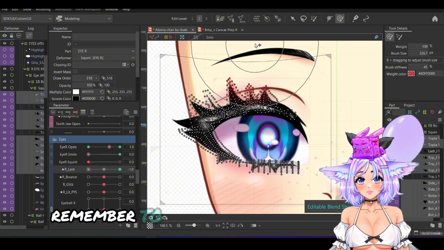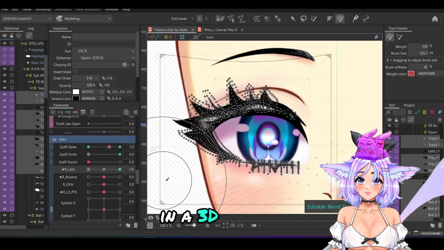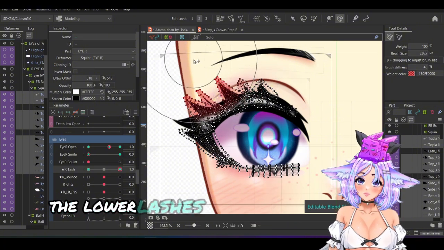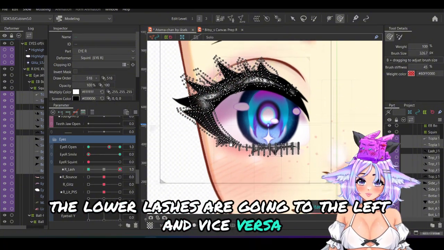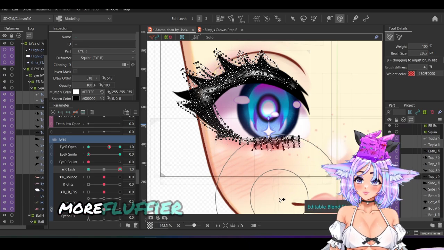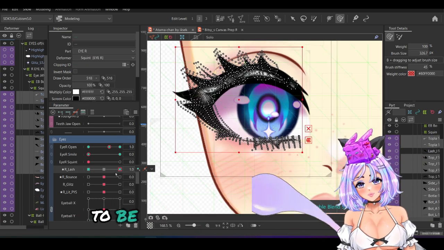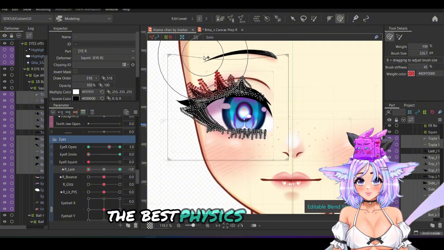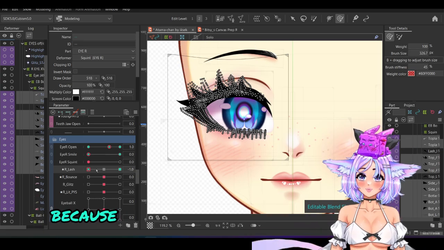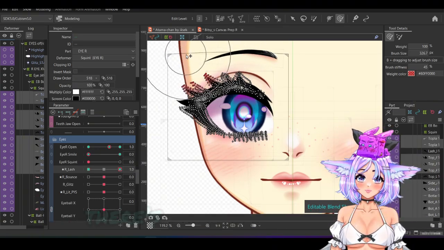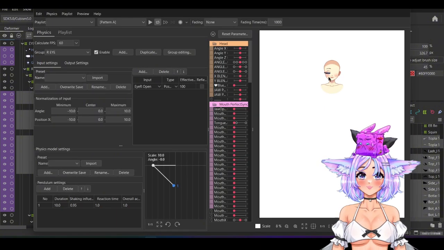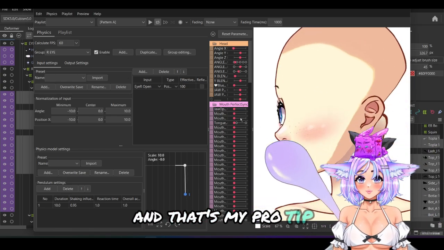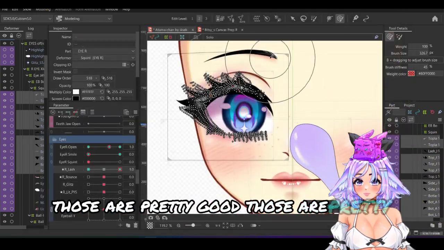And you want to remember to think of things in a circle, in a 3D motion. So if the upper lashes are going to the right, the lower lashes are going to the left, and vice versa. It just gives it a rounded, more fluffier look, because you don't want everything to be moving exactly the same. The best physics look good because things are moving in asymmetry. There's more motion going on. That's my pro tip. Those are pretty good.